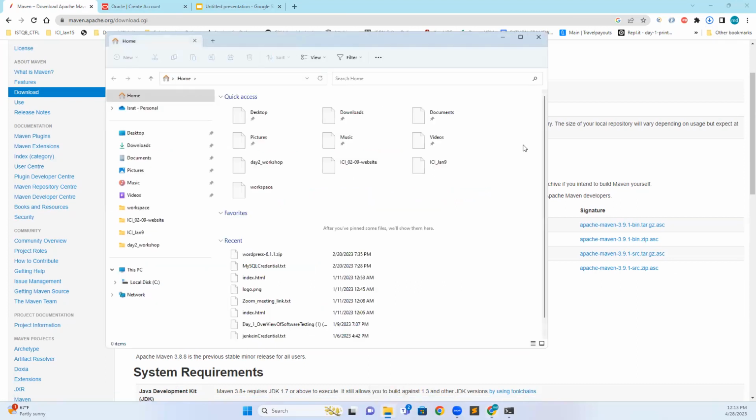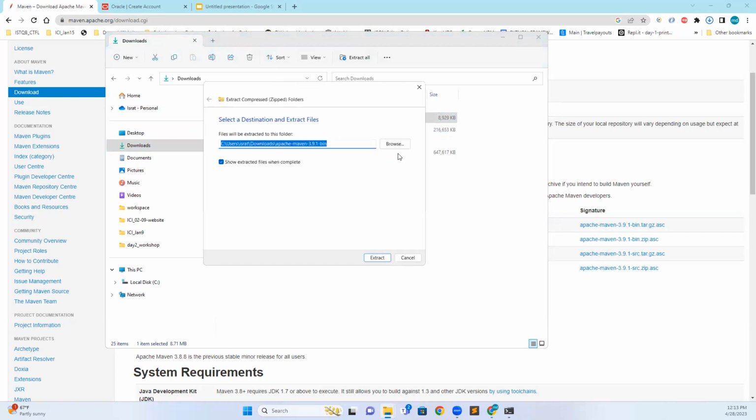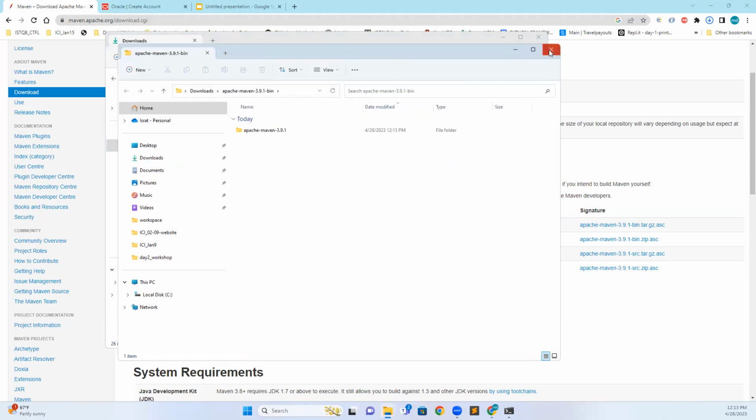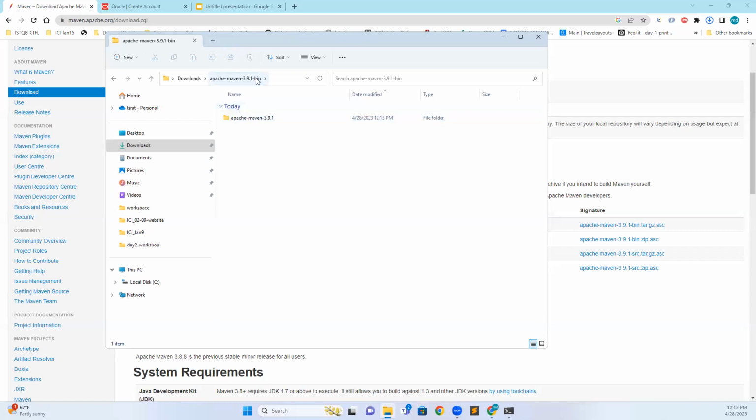Now I'm going to the download folder again. And this is the zip. So I have to extract, unzip first. So right click on it, then click extract all. And for now, I'm going to extract in the download location. Okay, close this window. So now you see this is the folder here, Apache Maven 3.9.1, bin, and this is the Apache Maven here, right?